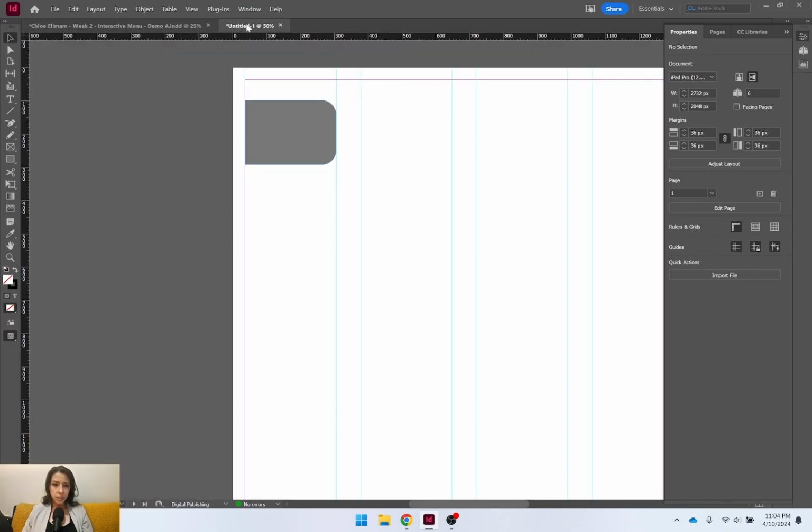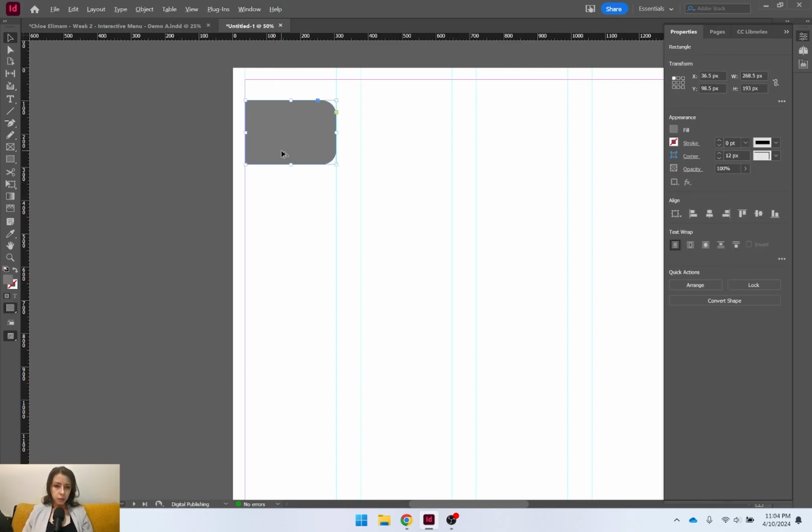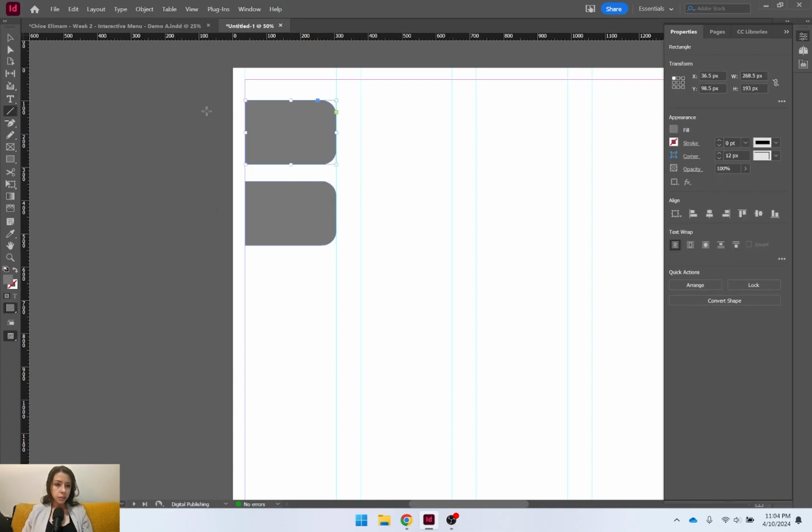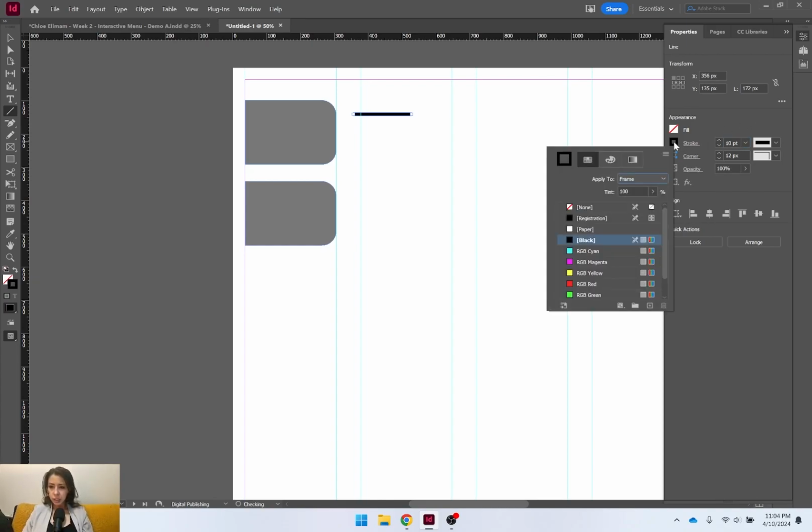I also want to make another one. So I'll hold Alt or Option if you're on a Mac and drag that down. This one's going to be for opening, and this one's going to be for closing. So for the opening one, I just need 3 lines. So I'm going to drag out a line. I'll hold shift so that it locks it in at 90 degrees. And over here on the right, I'm going to set the stroke to 10. And I want to set the color to paper or white.